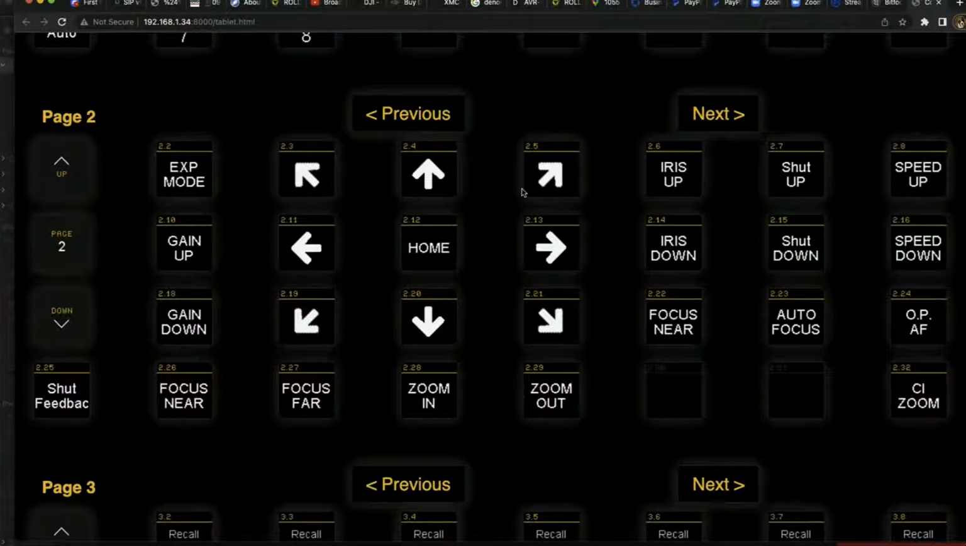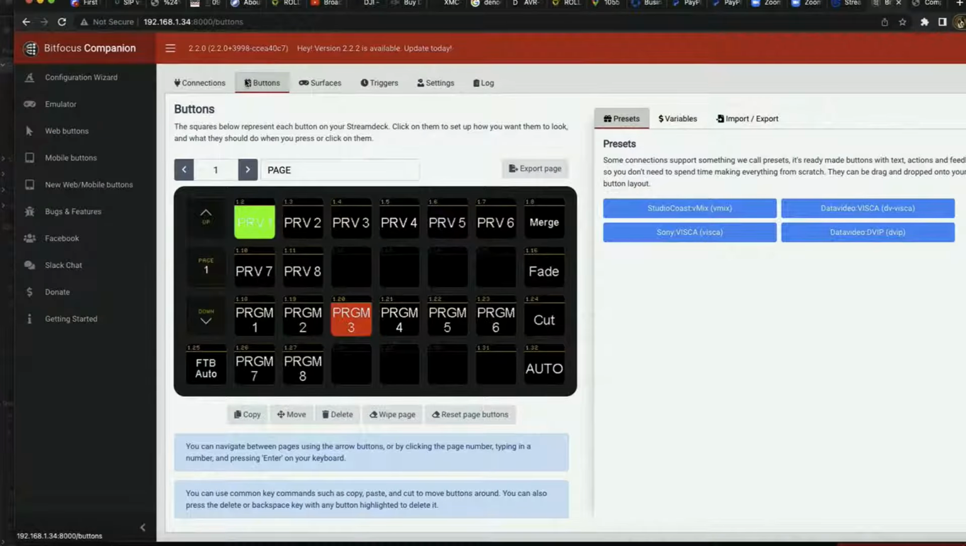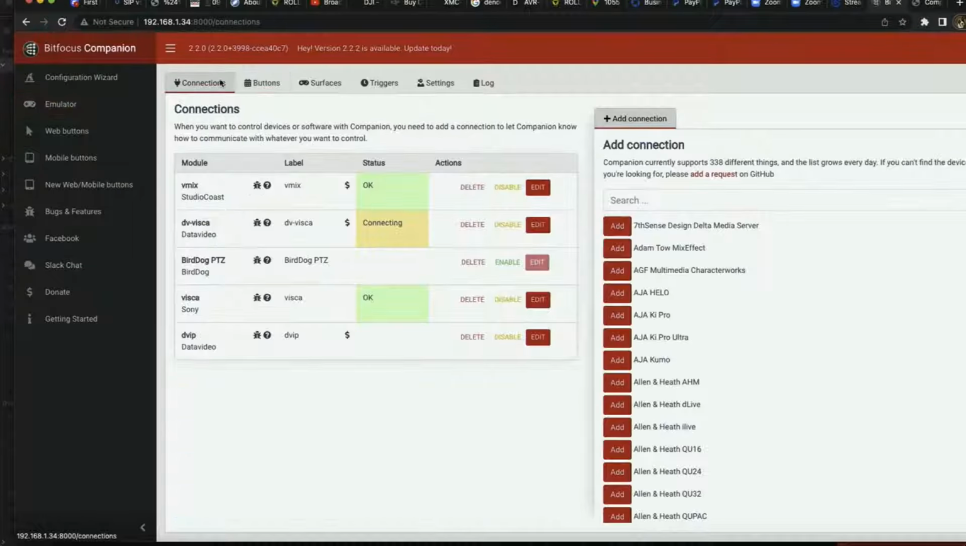If you want to just play with StreamDecks, just either get the app for $2.99 a month and put it on your phone, or just launch Companion and you have all these buttons inside of the web browser. So basically, you just hit web buttons, and that's how you get to it. You'll have your IP address, :8000, and then buttons, and then anybody on the network can control whatever device you want to control. And there is just tons of connections.